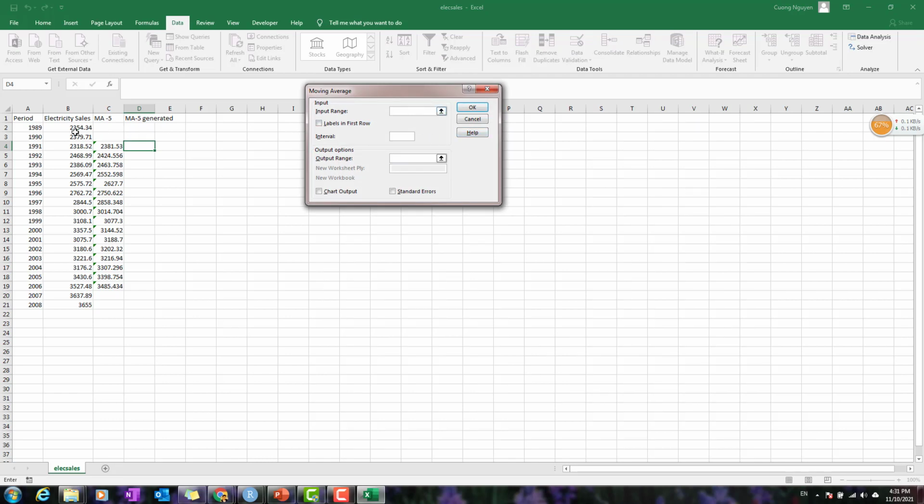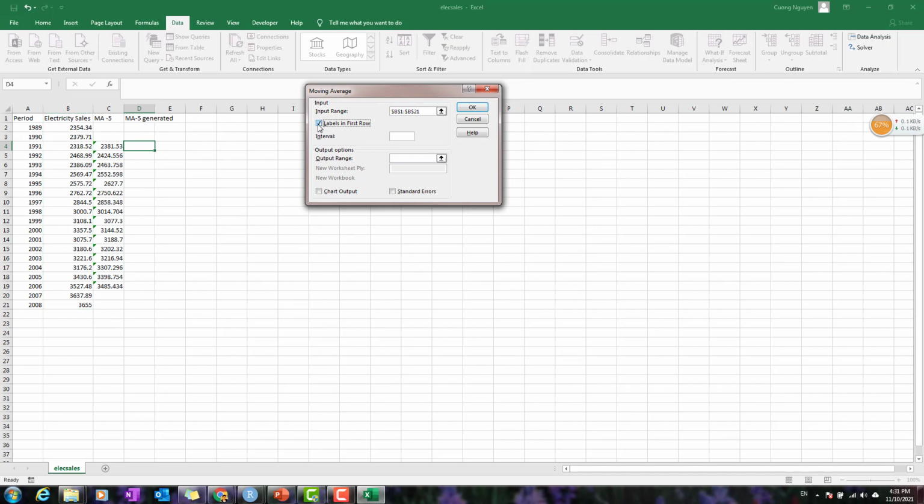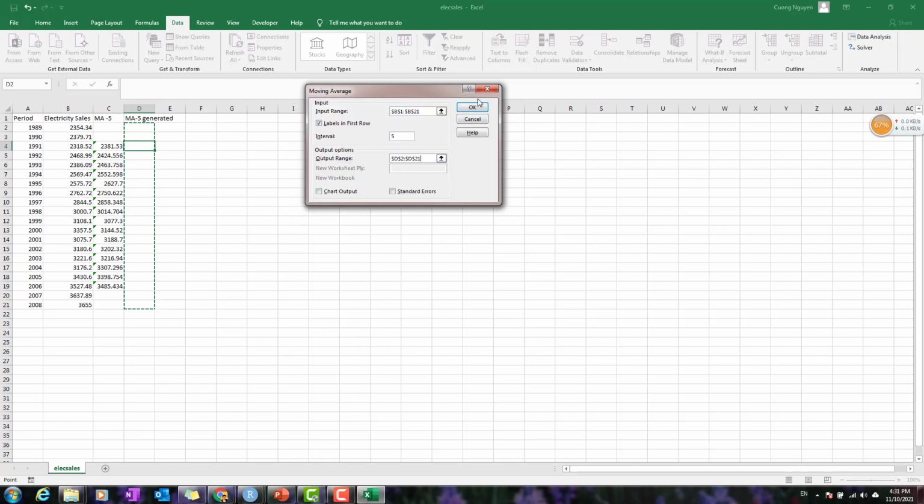You put in the input range, and Labels in First Row means it understands that the first row is not data but just the name of the variable. For the interval, I say 5, because you want MA5. For the output range, I will just generate it from here, and choose Chart Output.